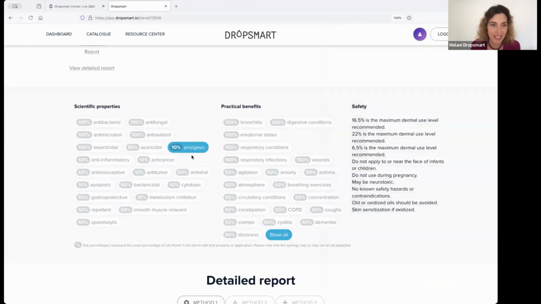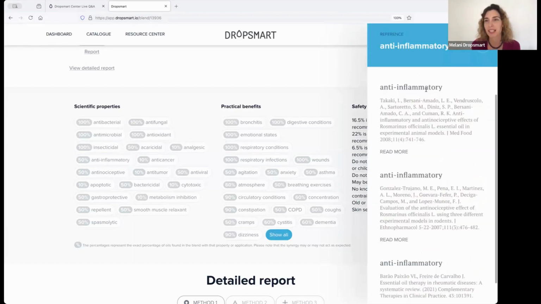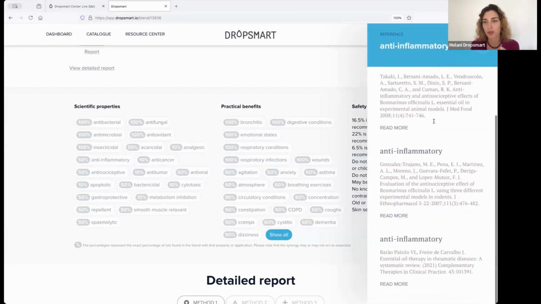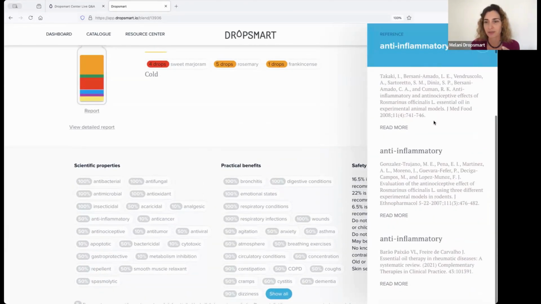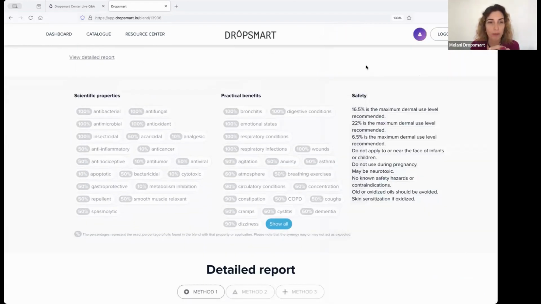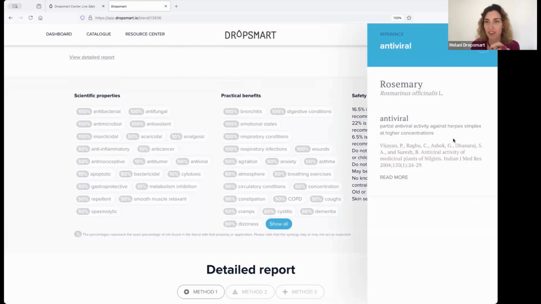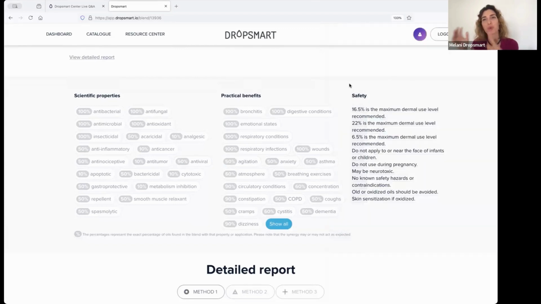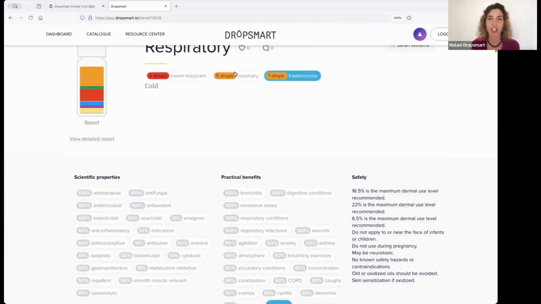And here when it says 50% anti-inflammatory, it's because we found research on rosemary, and only on rosemary. That's why it's a lower percentage. Antiviral, also rosemary. So you can see which oils bring what to your blend and at which percentage. And the percentage is calculated because of the ratio.